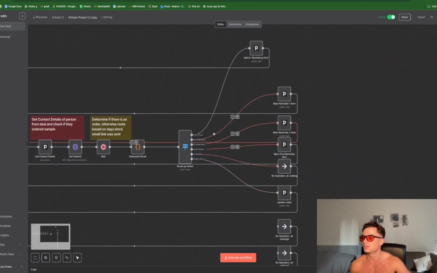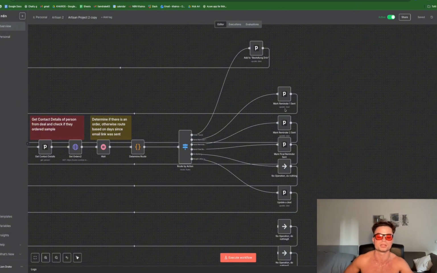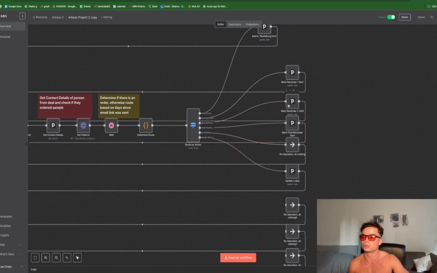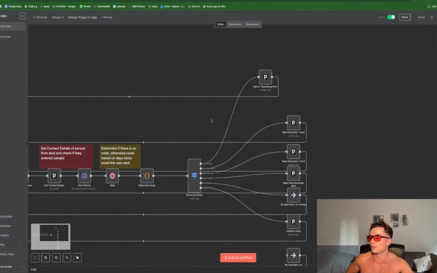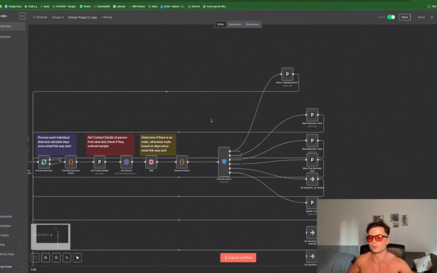If reminder 1 needs to be sent, it will go to this Pipedrive node, which will initiate a Pipedrive automation and send this person a reminder: hey, you haven't ordered your sample, here's the link, don't forget to order it, it's free. Then if 8 days have passed, it will go to reminder 2, given that reminder 1 has been sent, and the same logic applies for the final reminder. If it's been 2 days since the link was sent, it shouldn't do anything because it has to wait 4 days to send the reminder. So here it does nothing. That's essentially it. This sets the stage for the following automation, which I'll explain in another video.